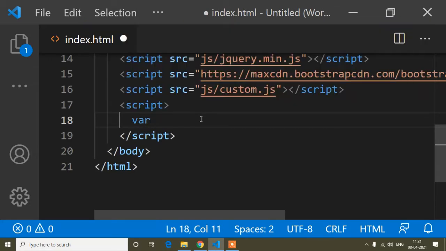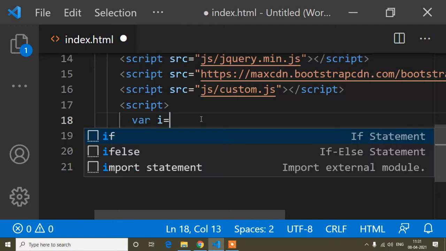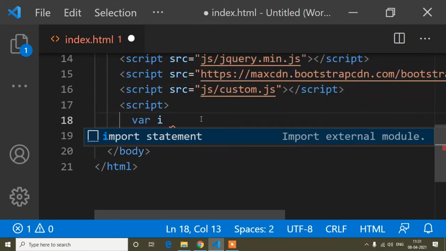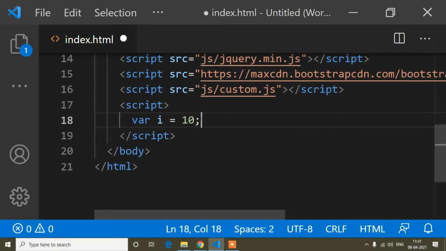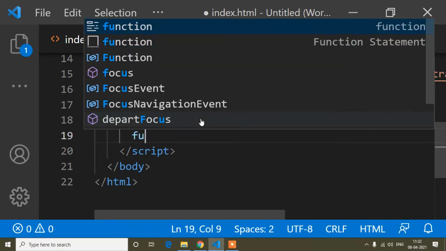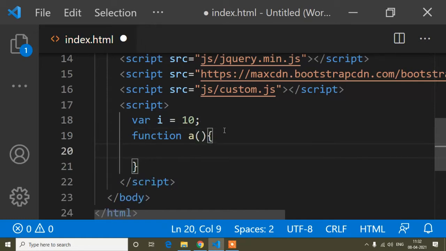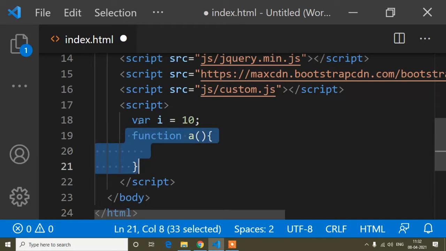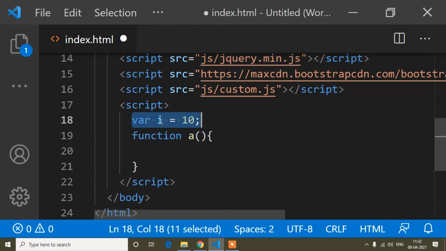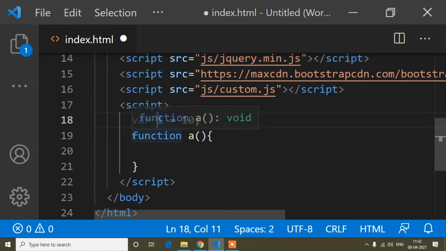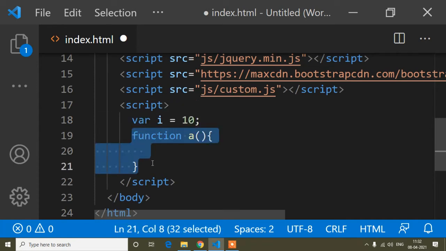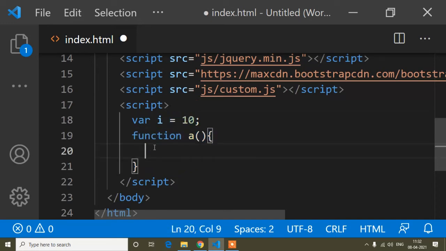Now I will write a method and explain what a closure is. First of all, suppose I write a variable i equals 10, and now I will write a method: function, and suppose the method name is a. Here is the method and here is the variable. This variable I assigned outside this method. So what do you think? Can I access the value of this variable inside this function?